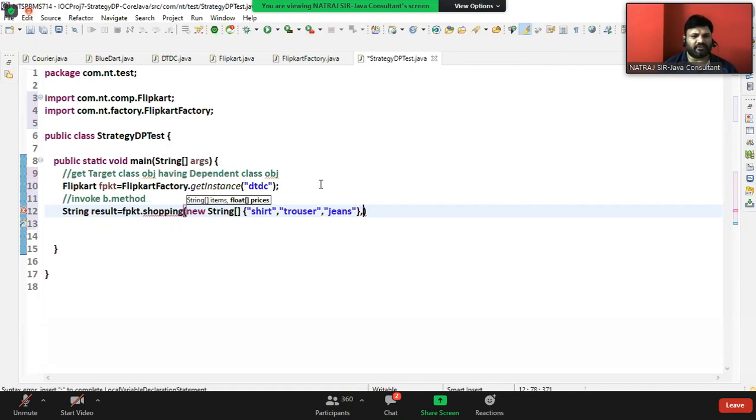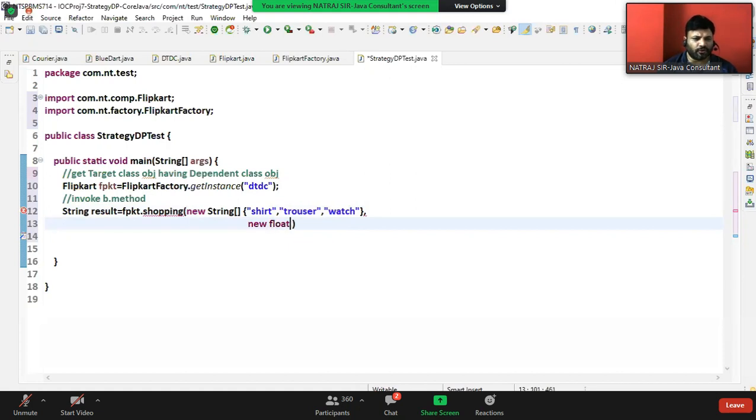Like this, we are having some items, guys. Acha, jeans, trouser itself, jeans. Okay, watch, I will take some watch. Yeah. New float array. Shirt of 4,000. Trouser of, okay, 6,000.